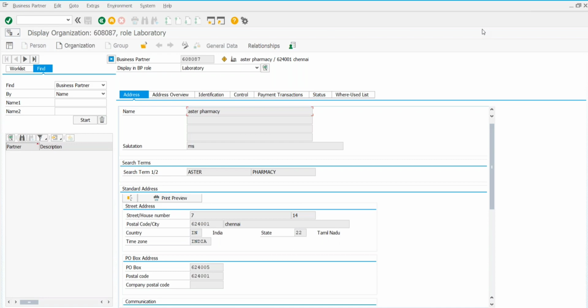Yeah, and on the left hand side, see there is one small section known as find. Why is this section used? If you know any other laboratory name, or if you want to search any laboratory, you can go into that. If you know the number, you can put the number, or if you know the name of the laboratory, you can search by that name. That is why you have this option called find, to search for a particular laboratory.